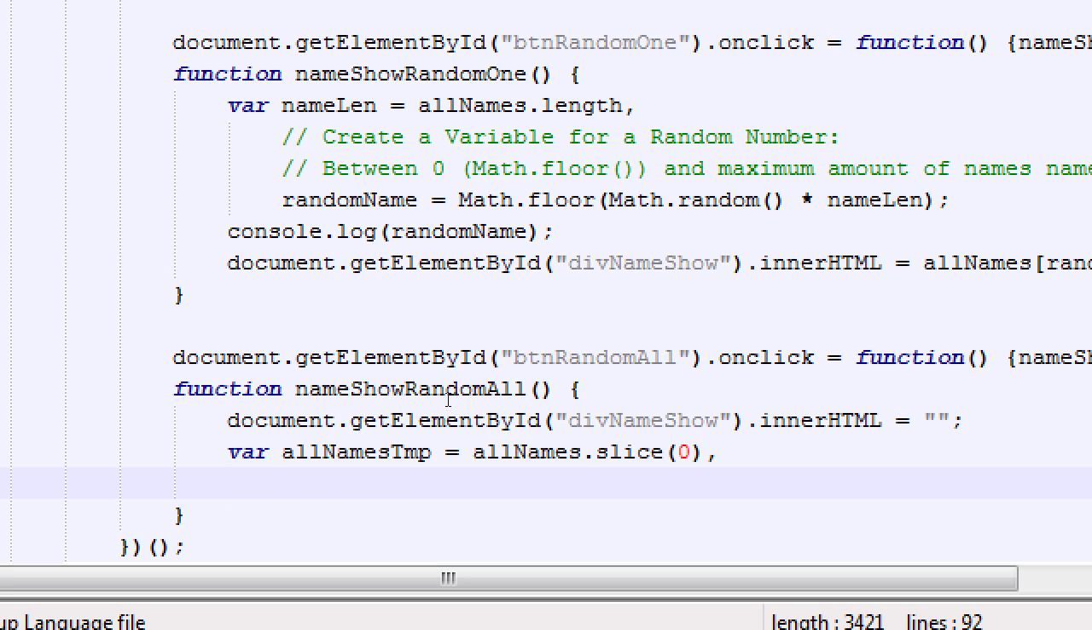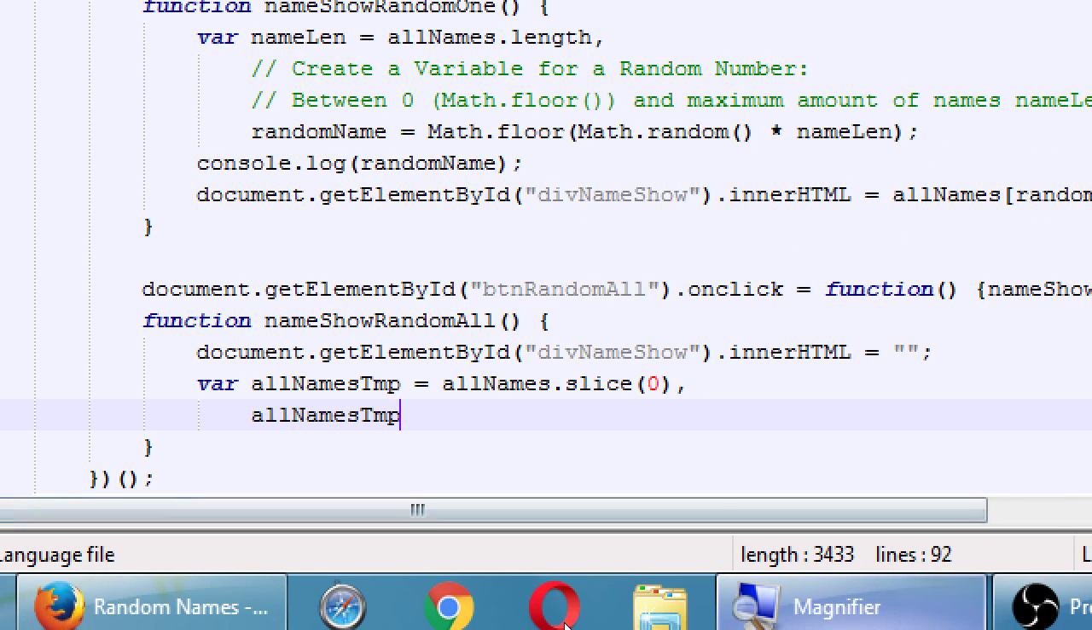Comma, enter. We're going to create another variable, all names temp len, equals all names temp dot length. So if I'm creating a temporary array to work with, I need to check how many items are in the array, because then I'll be removing items from the array. So here's our starting point, a copy of my original list of names, and how many items are in that copy of the original array. Next line.